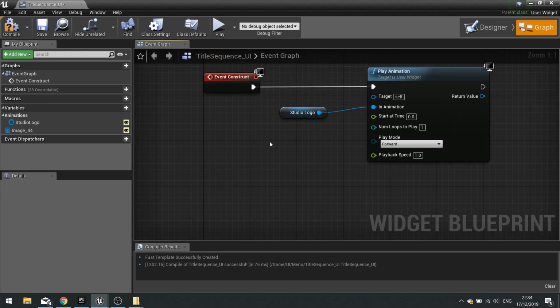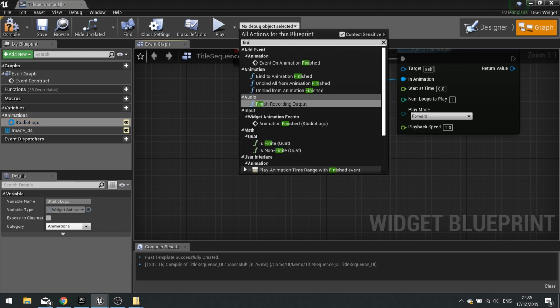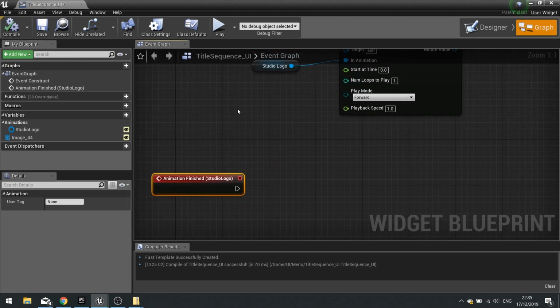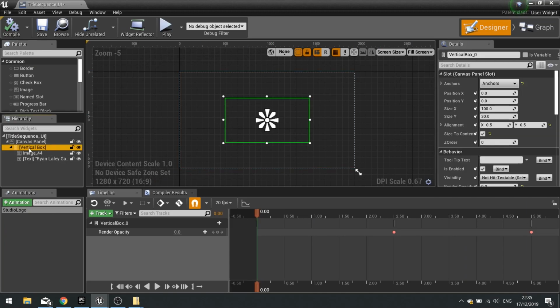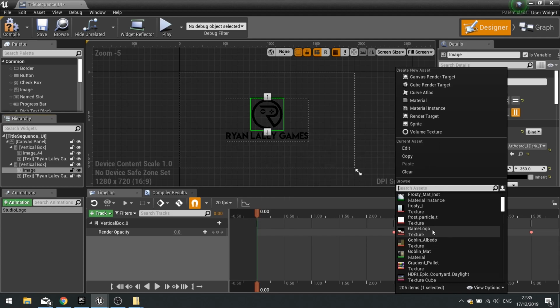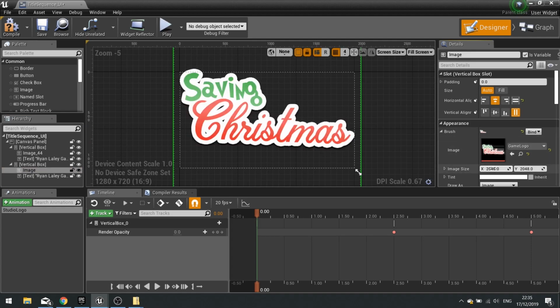Now we can also tell it to do something when it's finished. So on Studio Logo here, if we right click and do finished, on animation finished Studio Logo, we can now tell it to do something else. So this is when I'm going to tell it to fade in the game logo. So I'm going to duplicate my vertical box here and just switch out the image for the game logo, and change its tint back to white. And the image size here to 600 by 600.